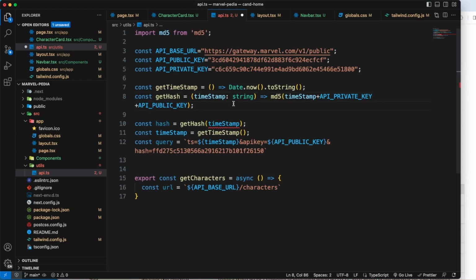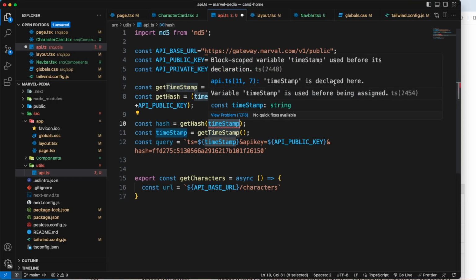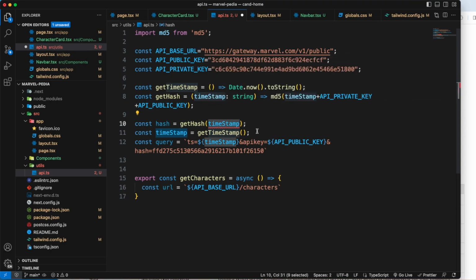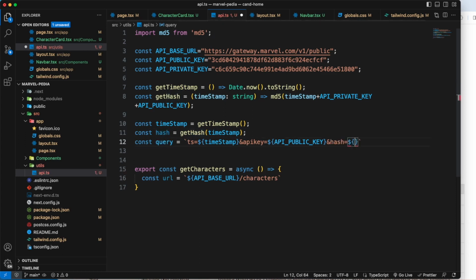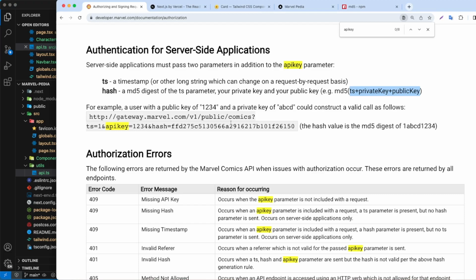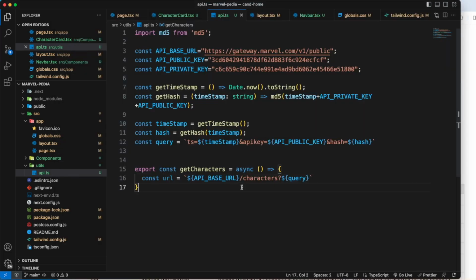Nice. So now, where is this? Oh, yep. We need to put the timestamp at the top of the hash, and now we can use this hash in this long string here. So let's put that like so. All right, great. So this query here is basically in here, so we can put it like so. Yep, great. So it's going to work.